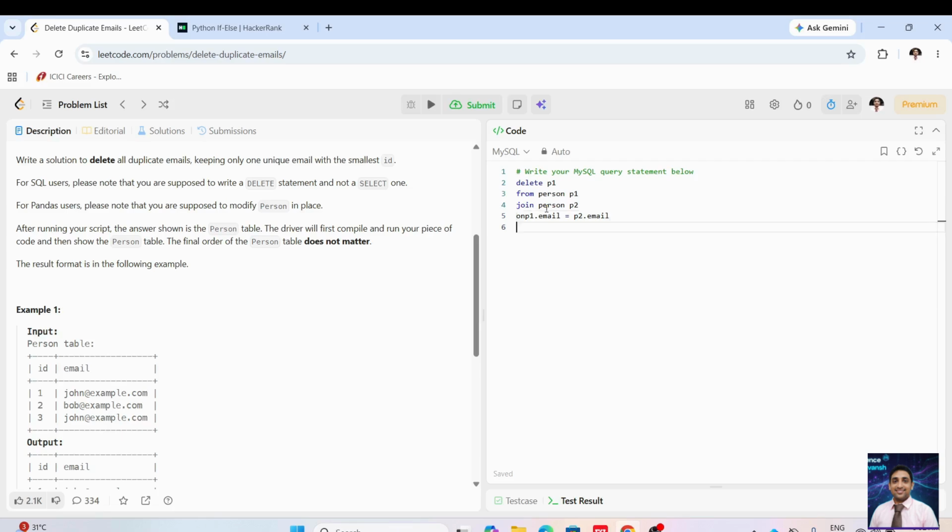Okay, so and P1.id is greater than P2.id. This is the most important part. The question says we must keep the row with the smallest ID and delete the others. So here we are saying if two rows have the same email, then delete the one where ID is greater. That means we are keeping the smallest ID and removing all larger ones.